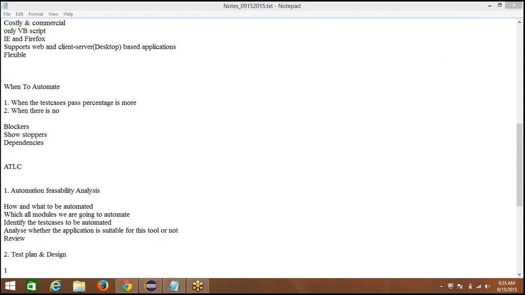What we want to do is, whatever the manual tests which are written by them, we want to analyze the steps and we want to go for automation steps.